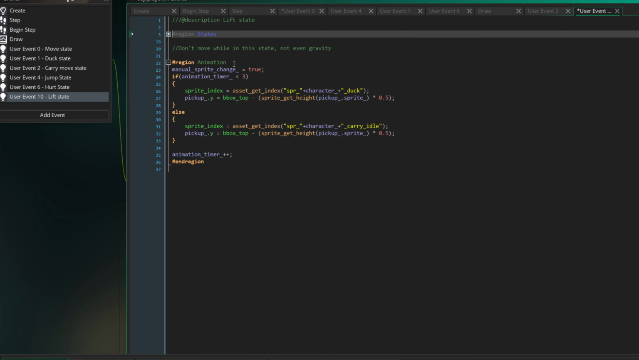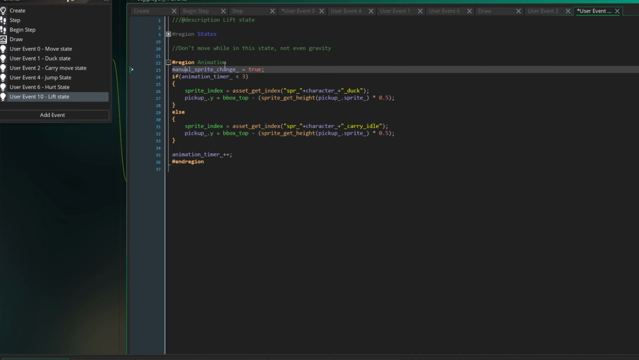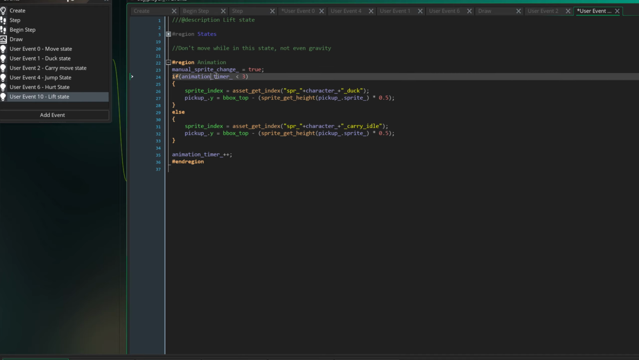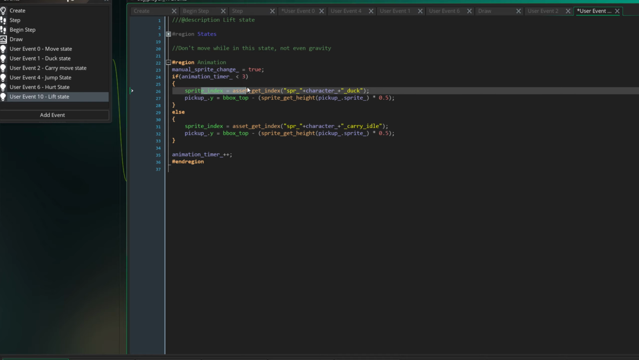So real quick, we're going to go over to animation. Manual sprite change is equal to true. If animation timer is less than 3, sprite index is equal to asset get sprite. And it should be the duck sprite.